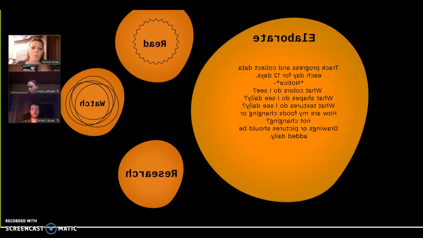So you're going to look at what colors do you see every day, what shapes do you see daily, what textures are you seeing, how are your foods changing, or how are they not changing based on the condition that you're testing. And then you're going to draw or take pictures of what you are noticing every day and add those daily to your mold investigation form, and we'll make sure that that is included in your science investigation notebook.